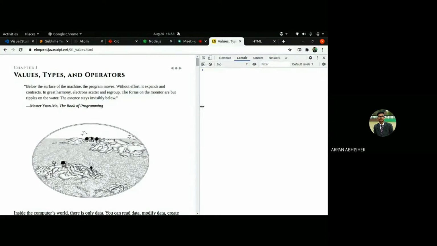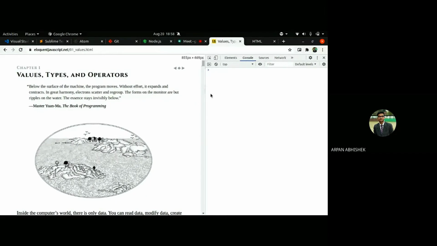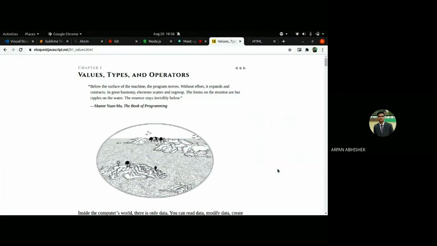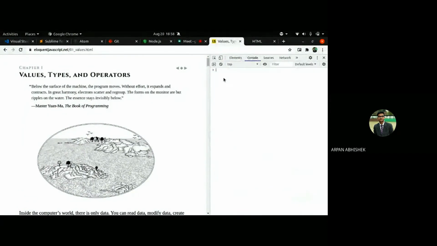And since I told you that JavaScript is a language that we can write inside the browser, in almost every browser, in Firefox or Chrome or Opera, whichever you're using, you can open Inspect. There will be a console tab here, and you can write JavaScript code here. And again, hello world.